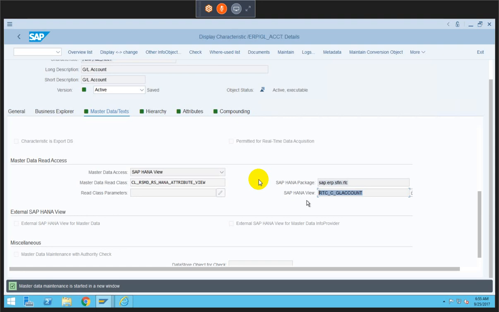So, GL account for real-time consolidation and normal embedded planning, we are using the same GL account. That's what they are saying, RTC_C_GL_ACCOUNT. So, based on the HANA view, this master data is populated in real time. Where can I find the HANA view? Under package SAP ERP S/4 RTC, and the HANA view name is RTC_GL_ACCOUNT. Now, you want to see this particular thing in the system.